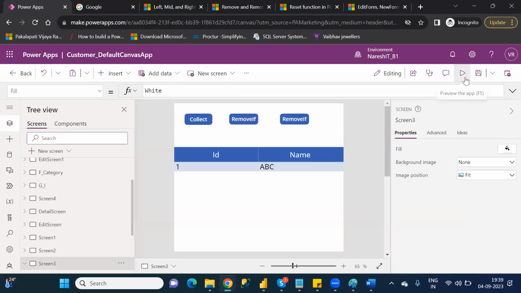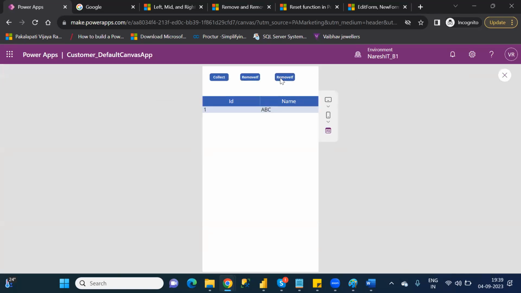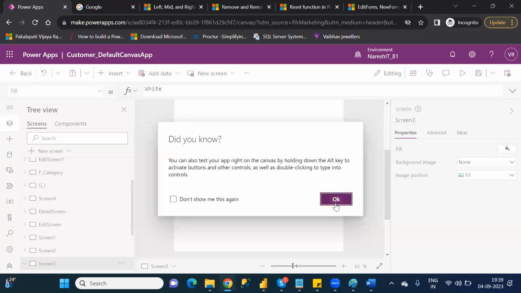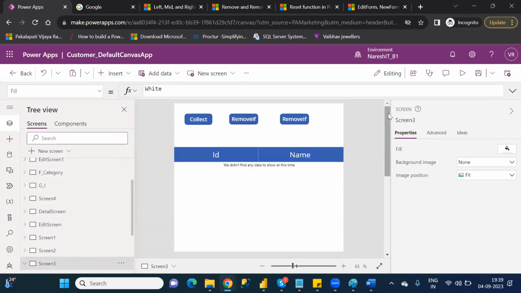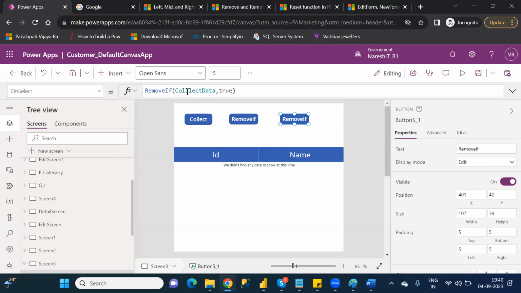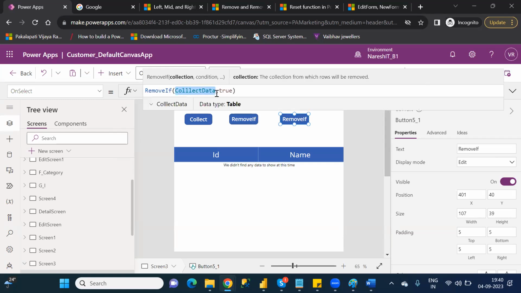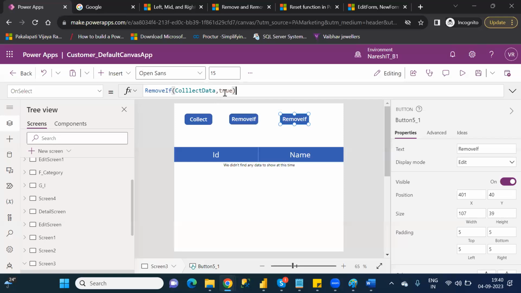Suppose, for example, see here, in remove if, if you want to delete all the records from the data source, understand? Then here you just have to mention the collection name and comma, and just give true. That means in that collection, however many records there are, all the rows are satisfied, right?